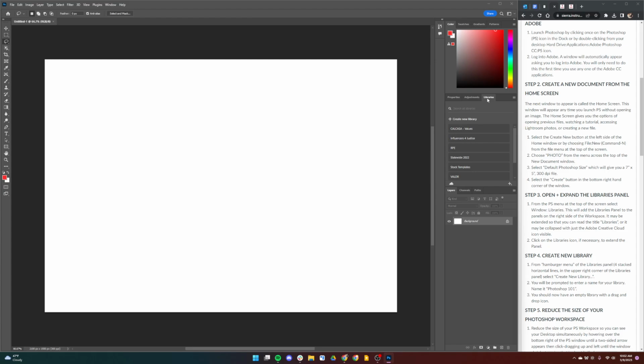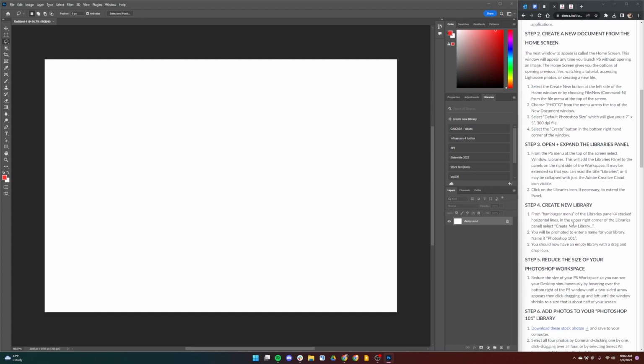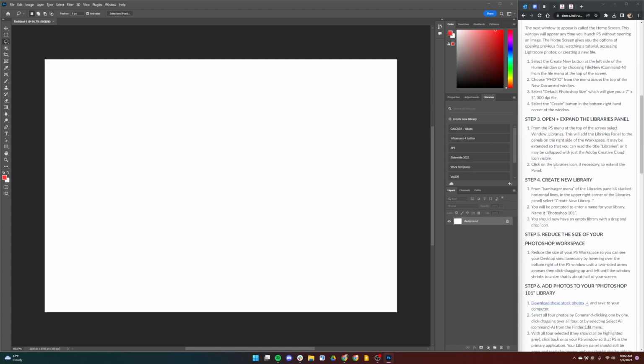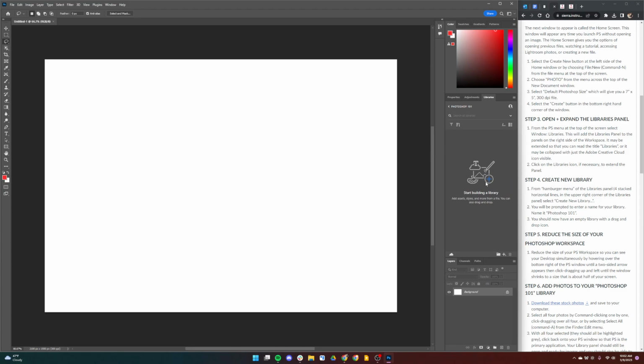Once you find that, what we're going to do is create a new library. The directions say to go to the hamburger menu, which is this, and select Create New Library. You can also create one just by clicking on this. That's what I'm going to do. And we're supposed to name it Photoshop 101, and then say Create. Okay, and there it is. There's nothing in the library right now. It's kind of showing you that you can add stuff to it. So that's what we're going to do.